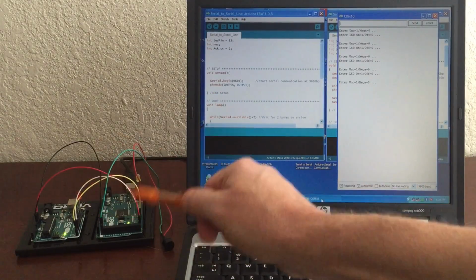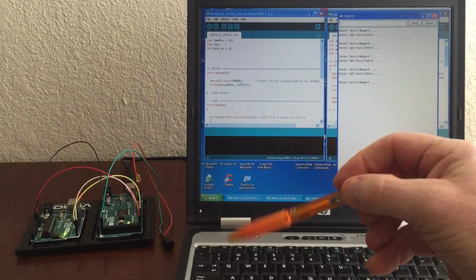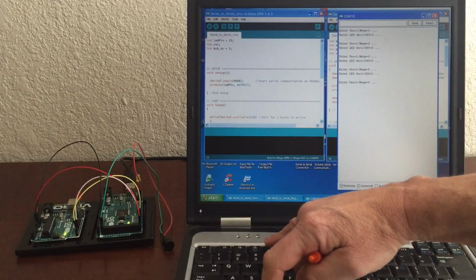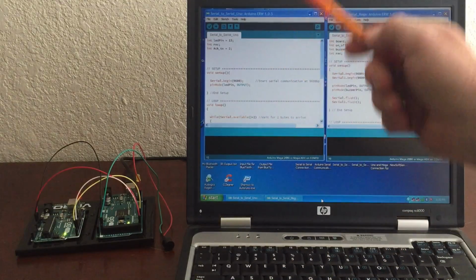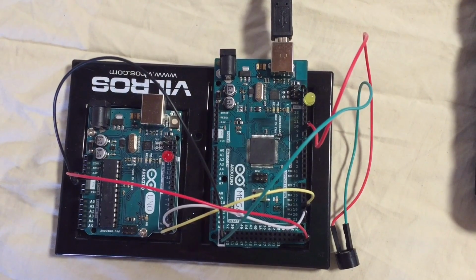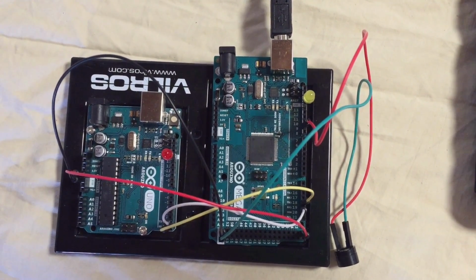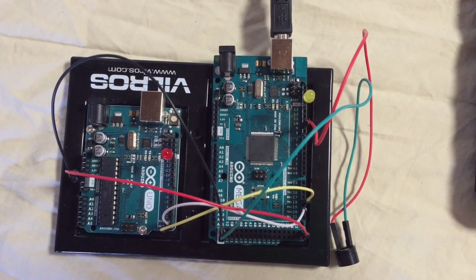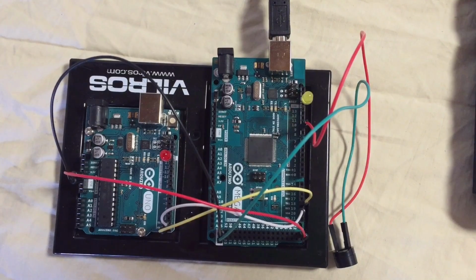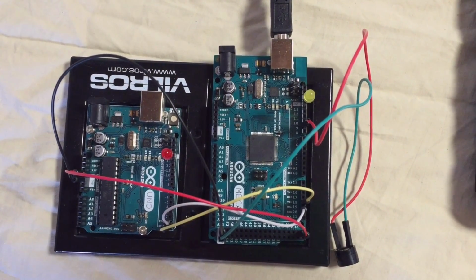I'll show you a close-up of the wiring and how that all goes together, and then I will go over the code for the Mega and the Uno one at a time. So here we have the Arduino Uno and the Arduino Mega. They share common power. The Mega communicates serial 1 to the Uno, and the Uno communicates serial back to the Mega. The buzzer is on pin 9, and the two LEDs are connected to pin 13.